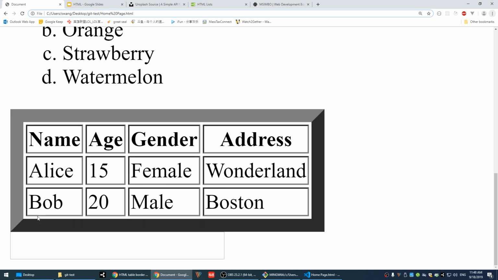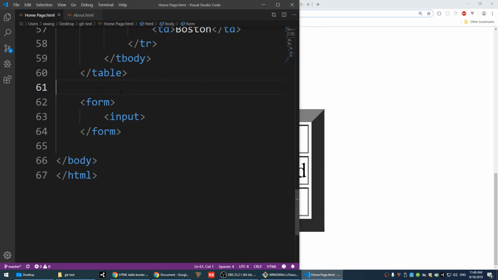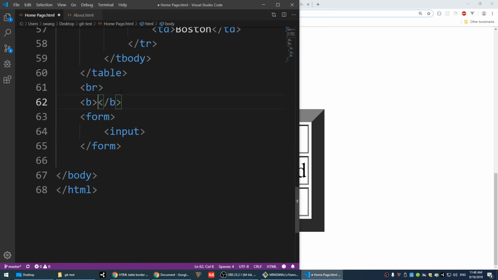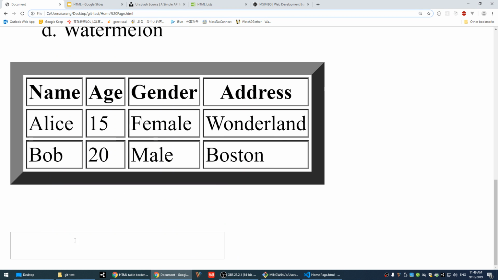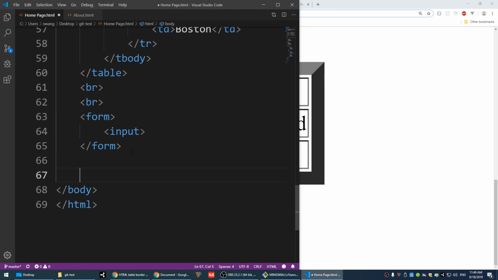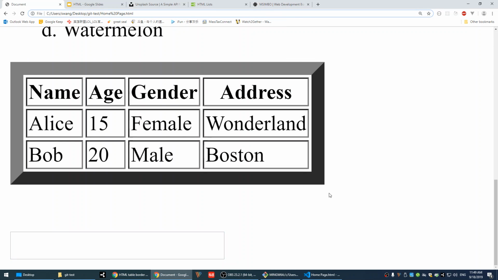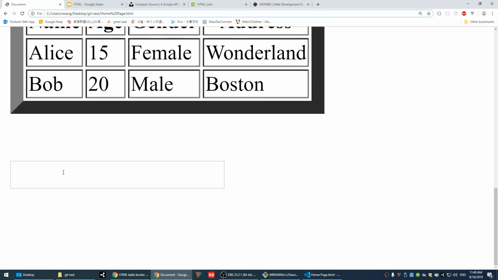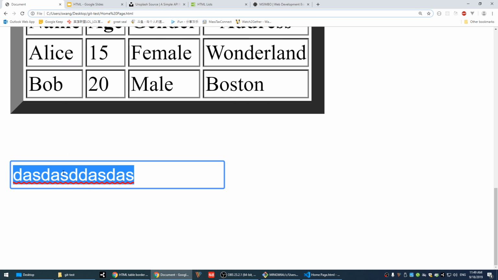I can add a BR between the table and the form so it's easier to see. So adding a BR here, maybe 2 BR. Just make it separated a little bit. Yeah, so you can see the input here. I also want to add some BR on the bottom to move that to the center a little bit, so it's easier for you to see. You don't have to do the BR, just to let you know you can do that to move things a little bit. So you can type anything. That's the input. Type anything you like.